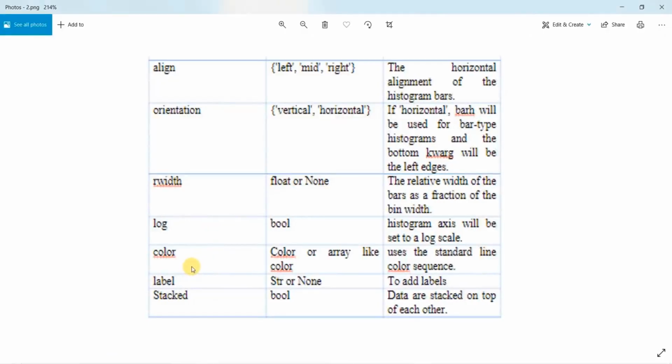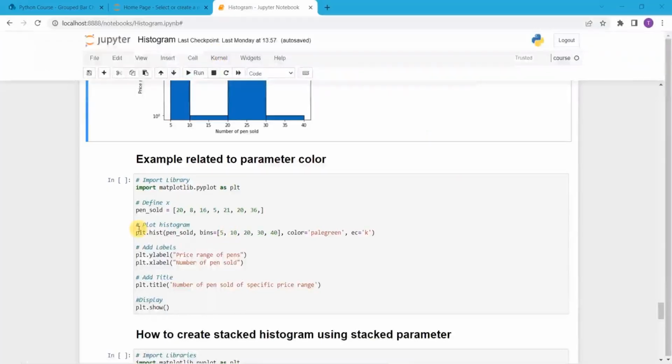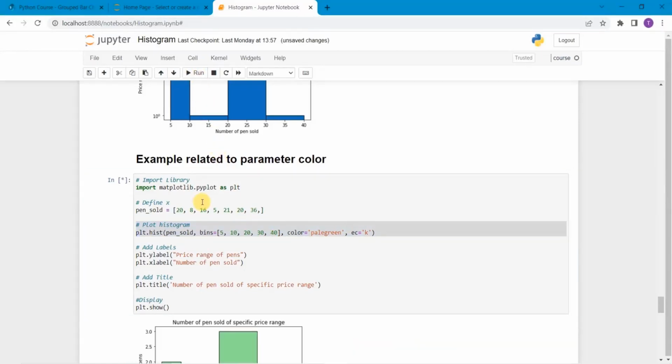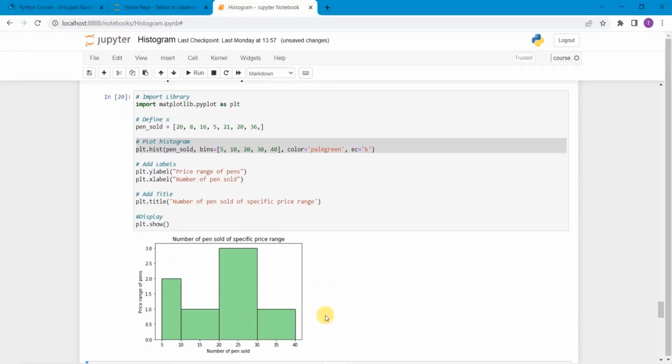Now we will see the next parameter, color. It takes a value of a color or an array of colors. It is used to change the color of the bins. I will show you an example. So here is the code in which I pass a color parameter and set it to pale green. Now I execute this code and you can see that the color of the bar changed to pale green. You can even pass an array of colors to change the color of each bar, like we do in bar chart cases.